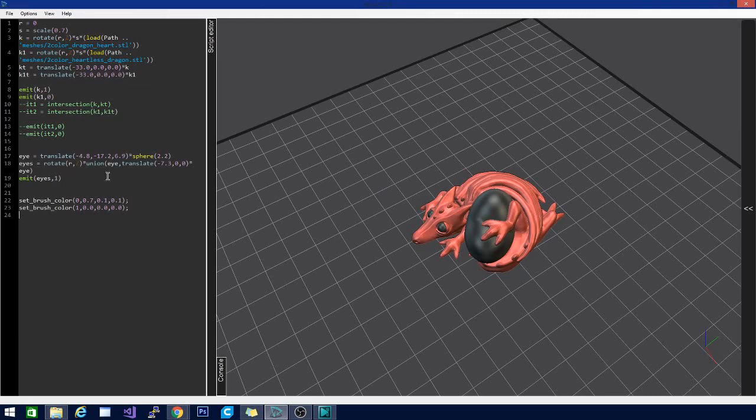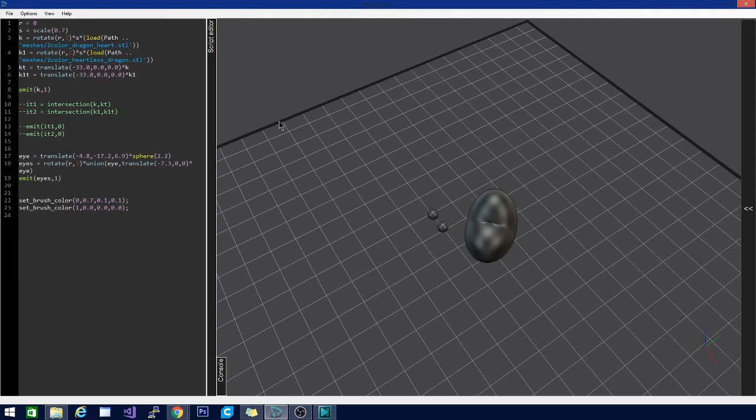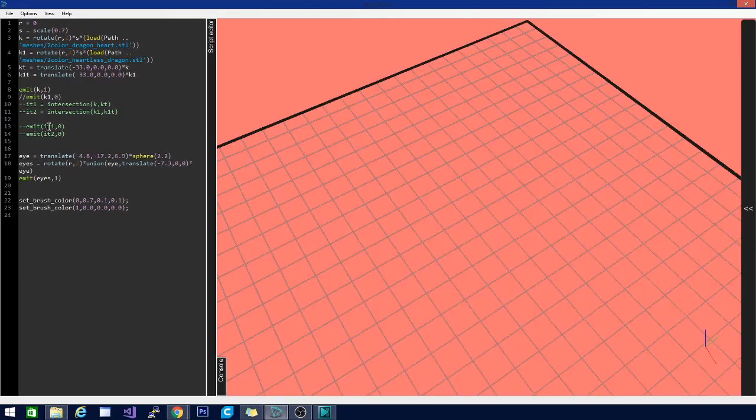It doesn't seem to be doing what I wanted to. Oh, there's another model too. There's the eyes as well. But basically, this is emitting K1. We know K1 is the dragon model. So if I take and delete this, it leaves just the heart and the eyes. Okay, I don't want to do that.